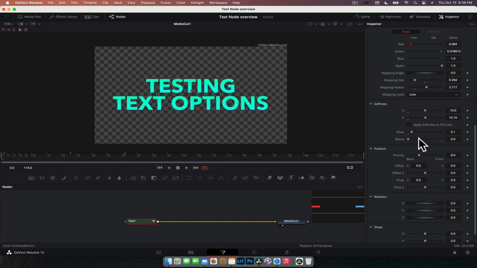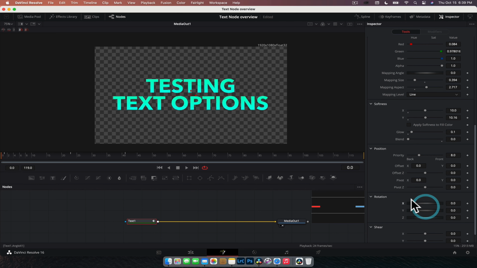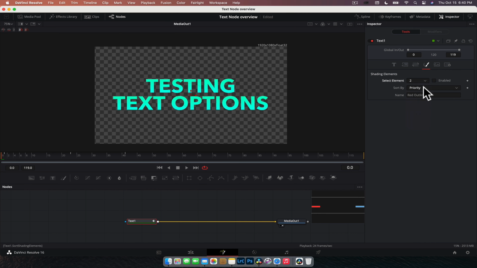This is where we're going to go into it because at the moment we just have one shading layer, and so it's just rotating the text. Doesn't look very good, but if we were to go right at the top, you can see we have shading elements. Currently we have 1 element, okay? If we hit that drop down box, we can go to shading element 2. Next to it, the check mark is not enabled.